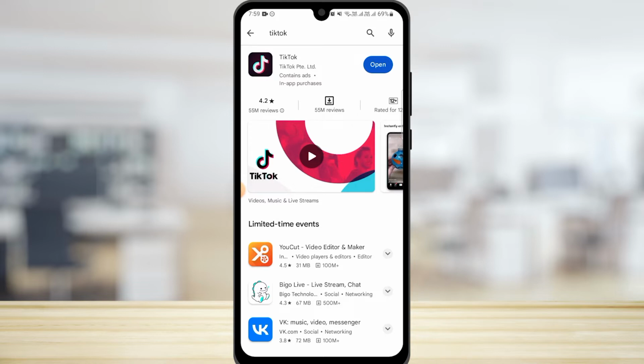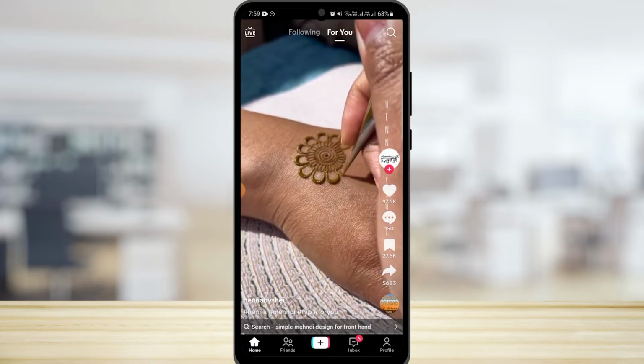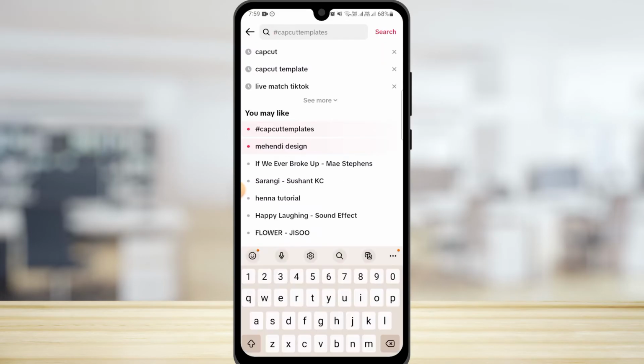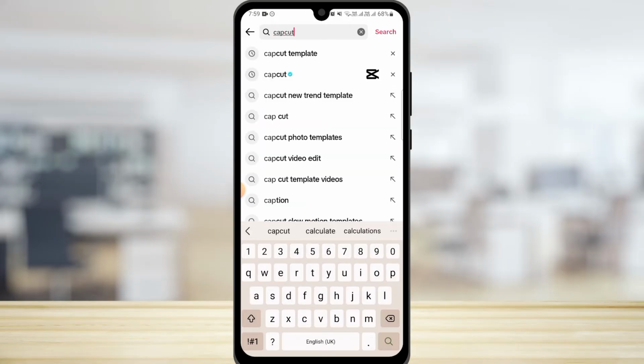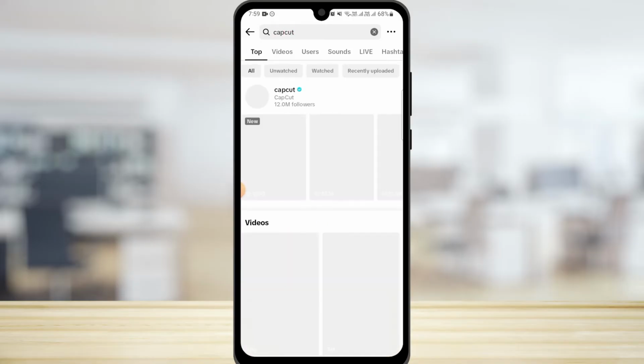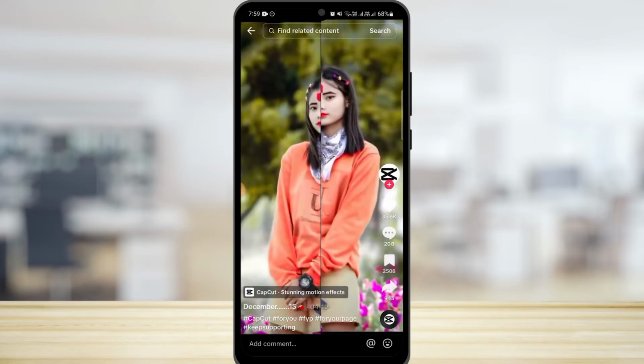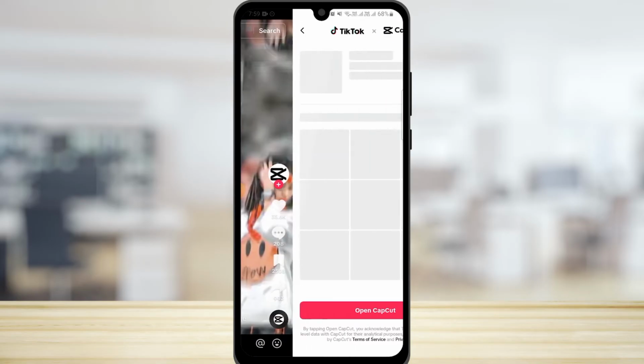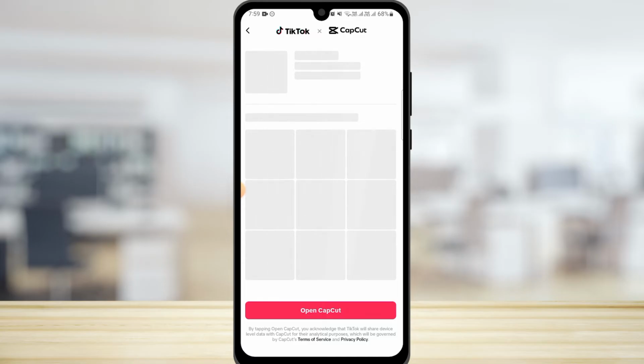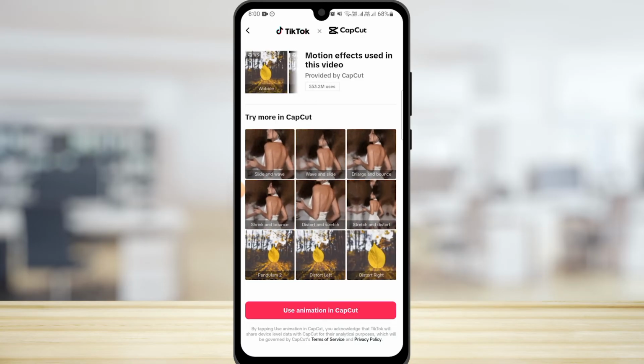After you have updated your app, you want to tap on the open button and you should find the CapCut template. If not, you want to search for CapCut template over here. Once you do that, open up the video which has used CapCut template. For example, I'm choosing this video. Now tap on the template option and here tap on open CapCut.